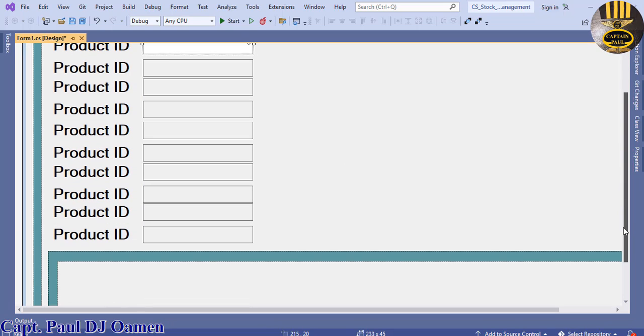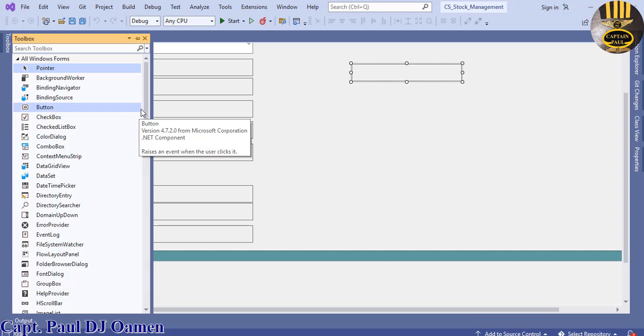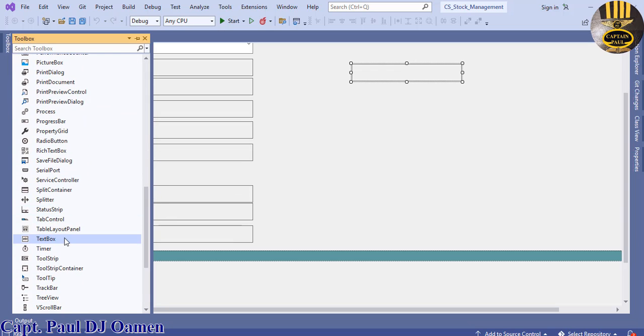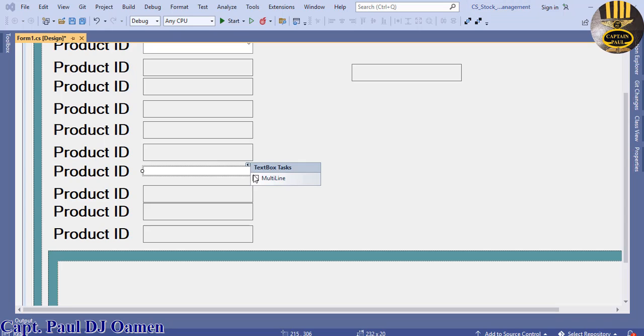I'm talking about text box. Let's come right down here. We need this one here. We're going to change that to a text box, so we can either move that up here and come right here, grab hold of a text box. That's in your toolbox. There's a text box here, drag and drop. We have a text box in there. Click on that and select Multiline.